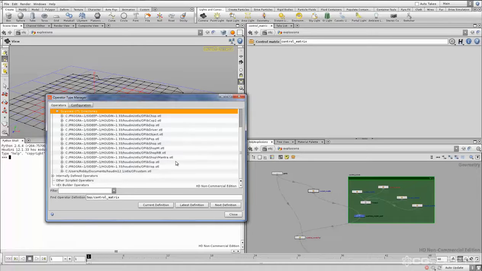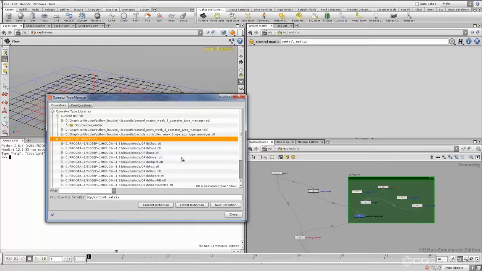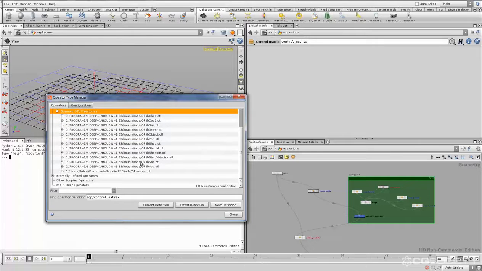Now certain companies will set up some of the environment variables in Houdini to automatically pick up OTLs in other directories. So you might see things other than Houdini OTLs in here. But for the most part, you'll just see Houdini OTLs in here, especially if you're at home.